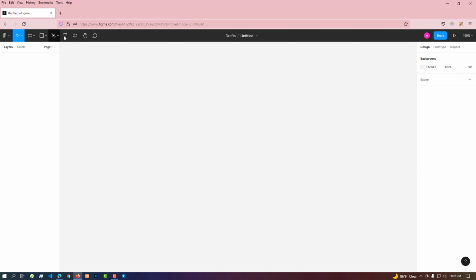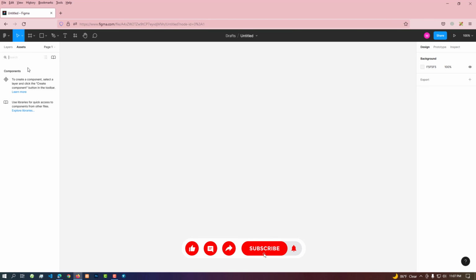These are the Figma tools. In the left bar, we can see some tabs called Layers, Assets, and Pages. All the objects used in the design like frames and vectors can be seen in this Layers tab. Once a component is created, it can be reused multiple times from the Assets tab.